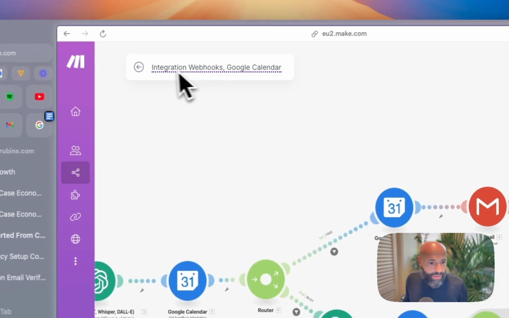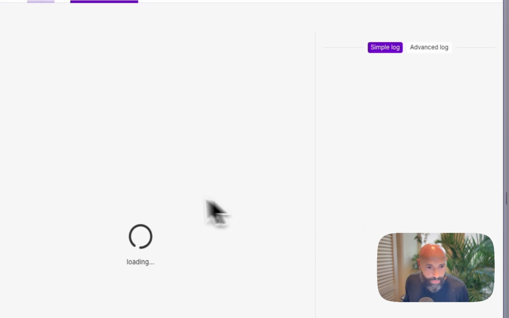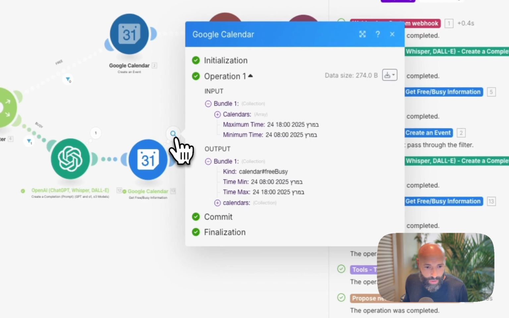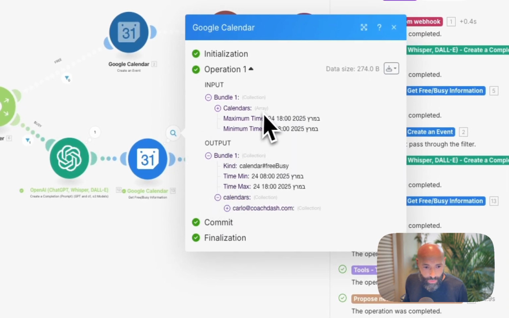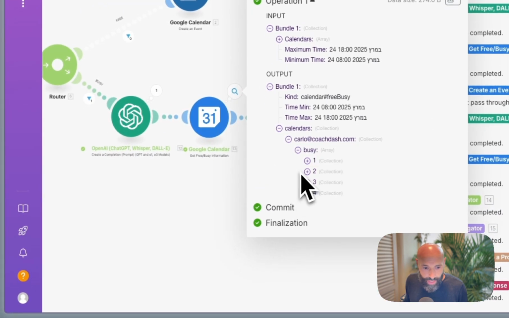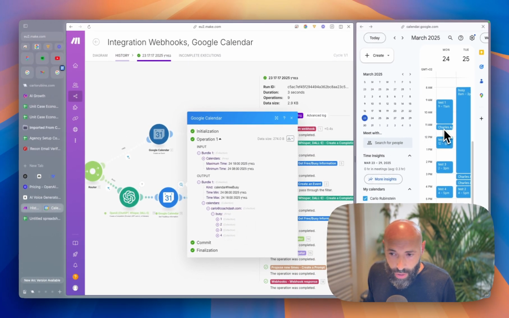So let's have a look at what it looked like in our previous run. In our previous run, we asked that, and here was the output. I've added 4 meetings prior to that. So here you're seeing the 4 meetings, 1, 2, 3, 4. Disregard the Charles one because that was the result of the successful booking. But before we booked that, we had 4 meetings: test 1, test 2, test 3, and test 4.